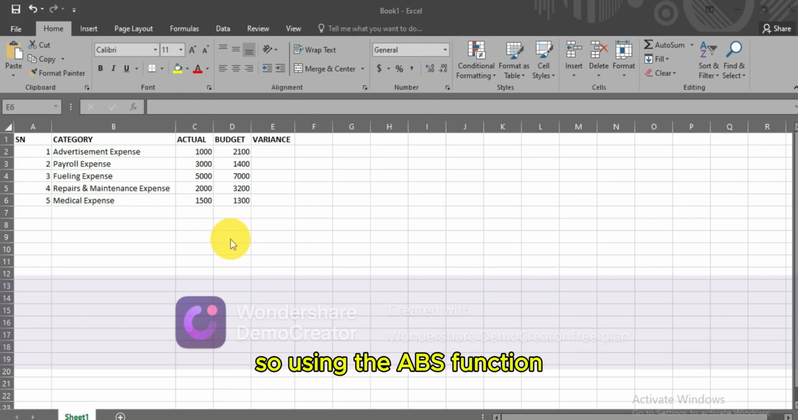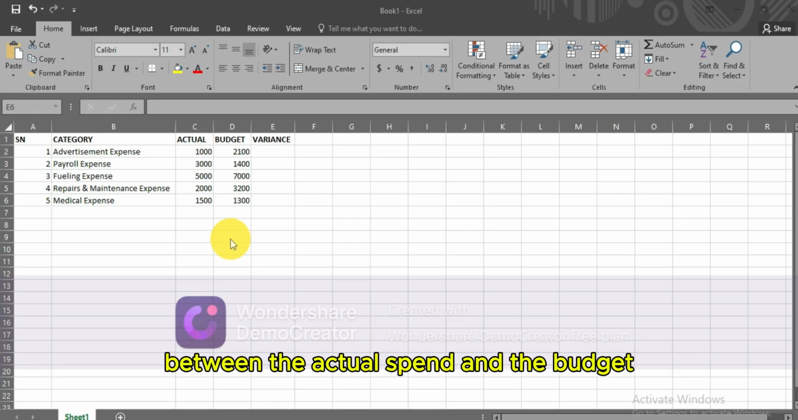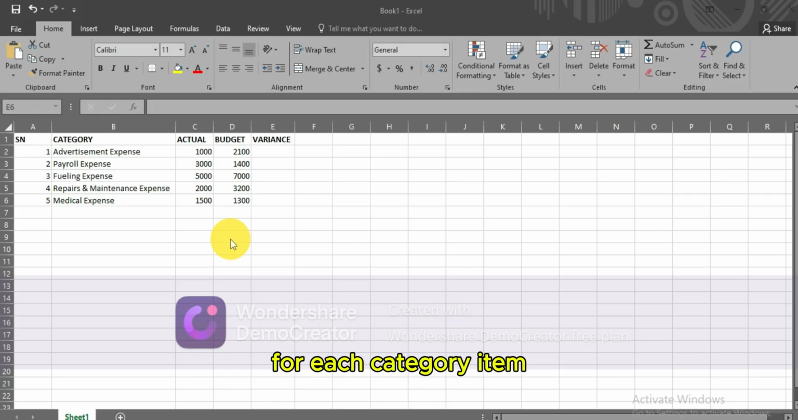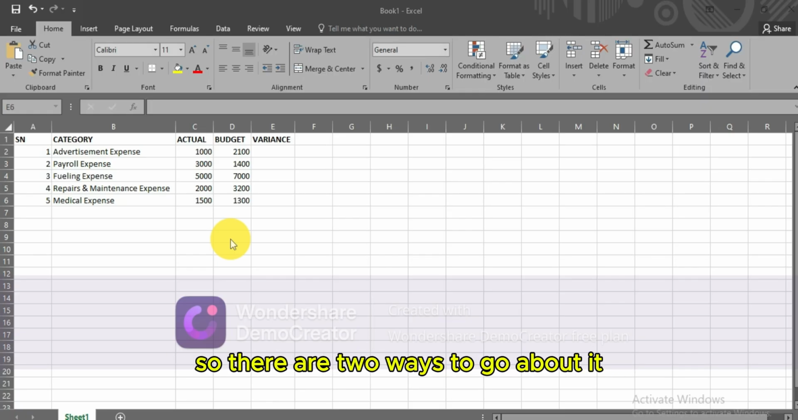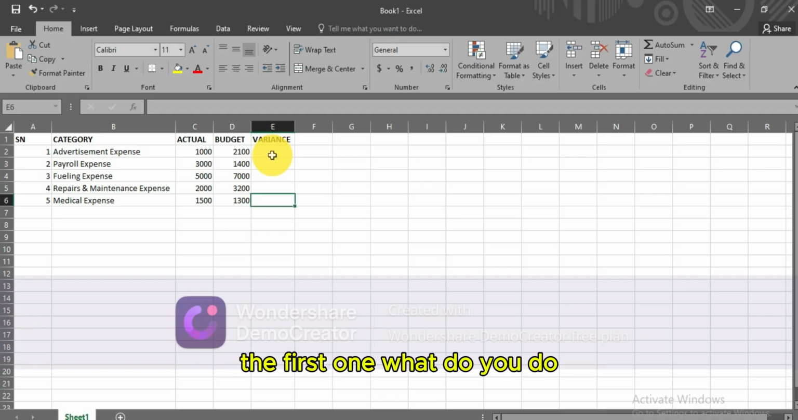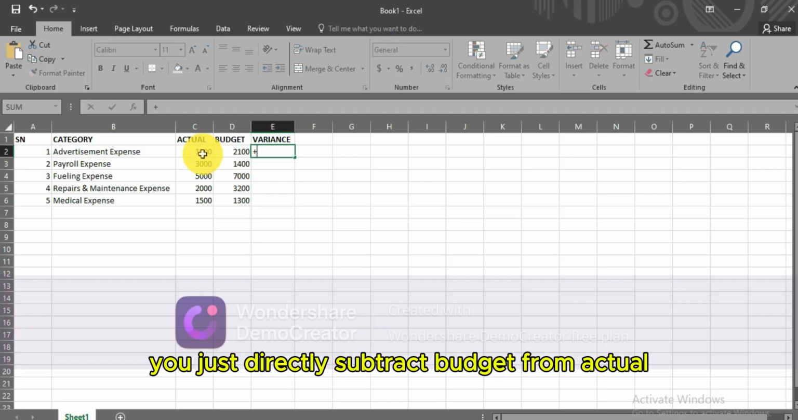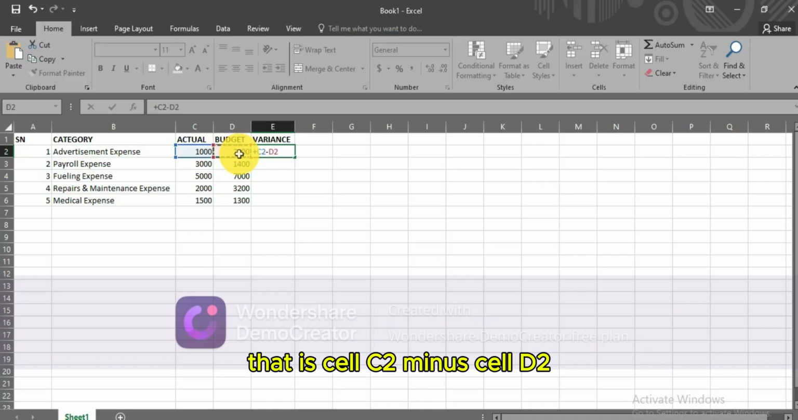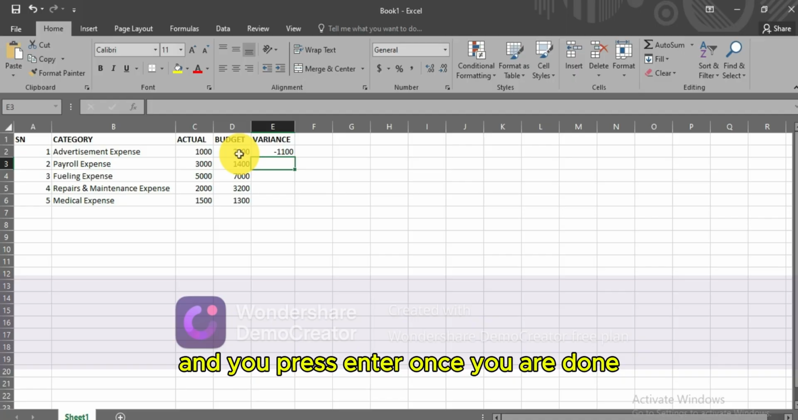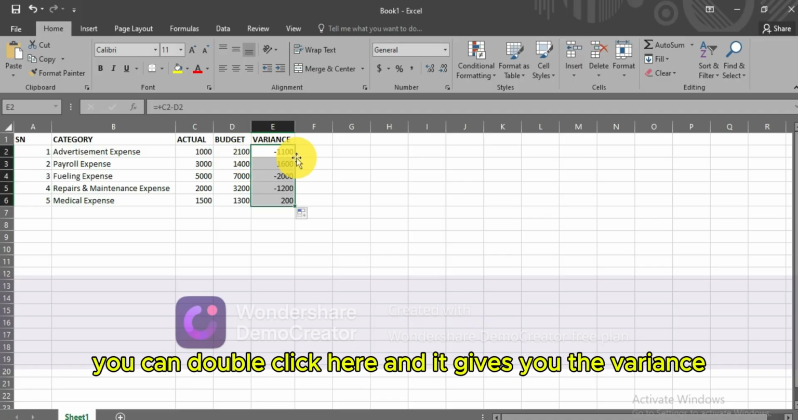So using the ABS function, you have a data set and you want to find the variance between the actual spend and the budget for each category item. There are two ways to go about it. The first one, you just directly subtract budget from actual, that is cell C2 minus cell D2, and you press enter. Once you are done, you can double click here and it gives you the variance.